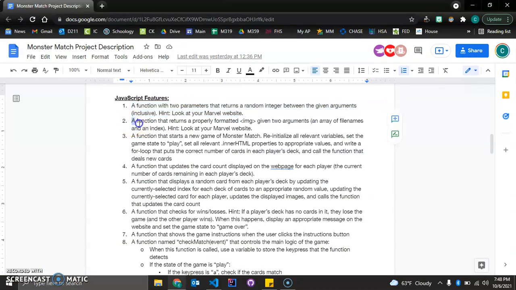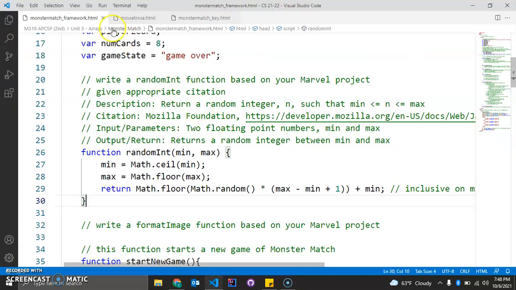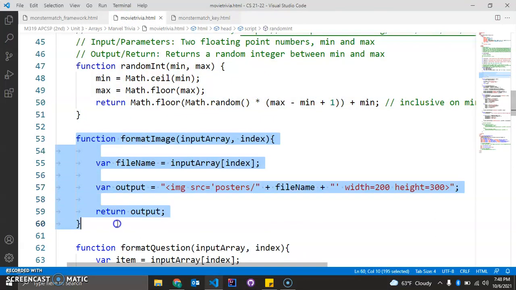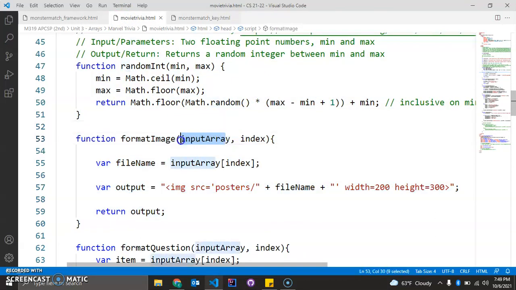The next thing that we have is a function that returns a properly formatted image. If I give it an array of file names and an index that I'd like to go to, again, something has already been utilized here in our Marvel trivia. We have a function that's called format image. If you feed me some sort of a list and an index to go to, I will actually create the code for that image to particularly pop up.